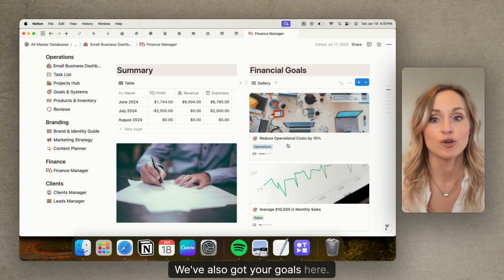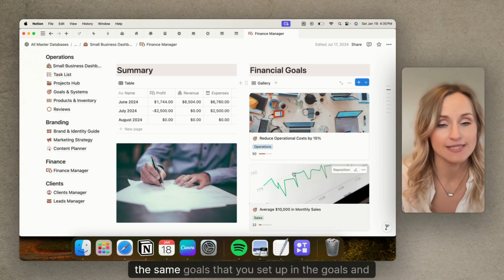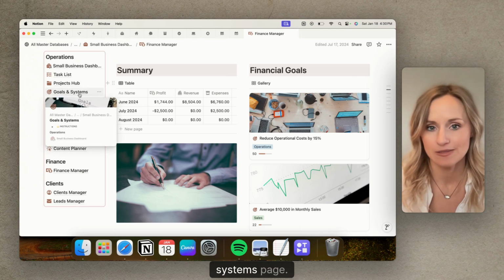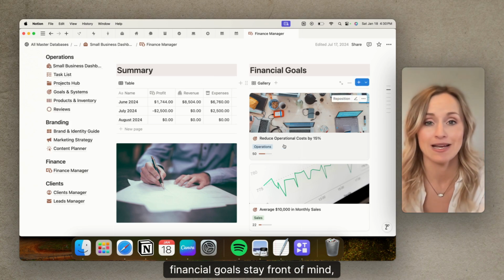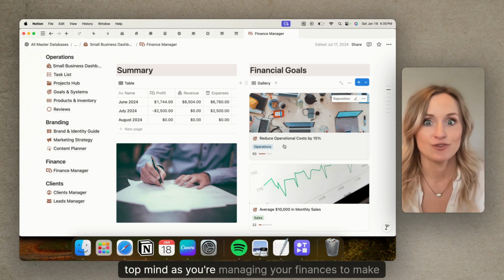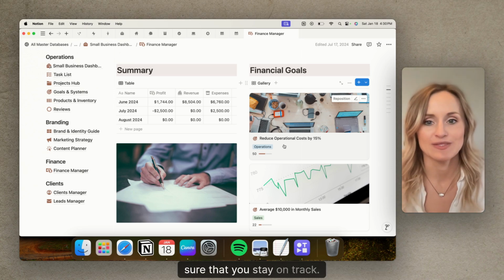We've also got your goals here. These are the same goals that you set up in the goals and systems page. This is just a view to have them here so that your financial goals stay front of mind, top of mind, as you're managing your finances to make sure that you stay on track.